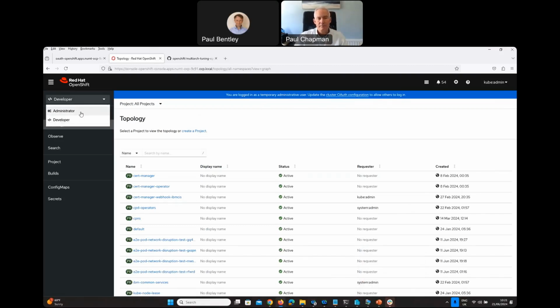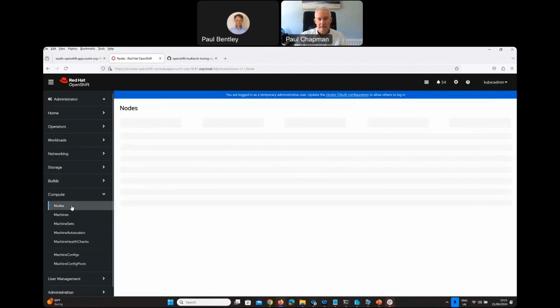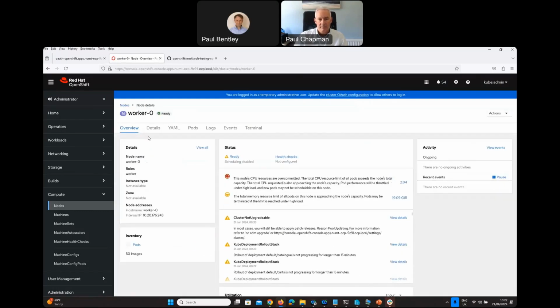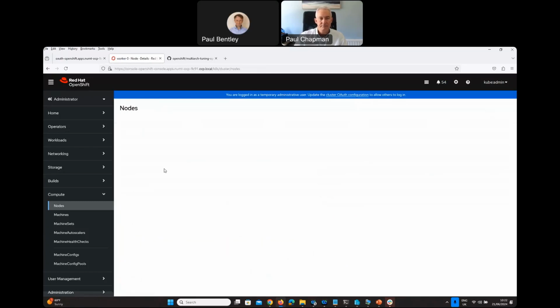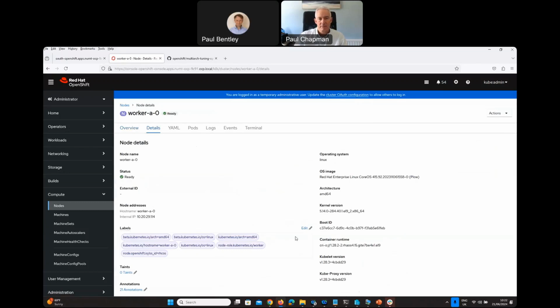So if we change to the administrator view and then look at the compute and the nodes area, then we can see that we've got the three control plane nodes, and then we've got two worker nodes. So we've got worker-0 and worker-a0. Now, if we click on worker-0, we can see in the detail section that this is actually Power PC. So worker-0 is our Power worker node. And if we do the same and look at worker-a0, follow the details, then we can see that's actually AMD.